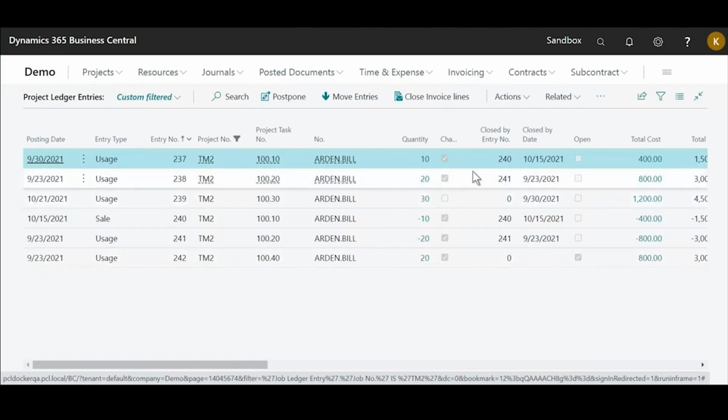The other thing is you can see that the closed entry number is 241, which is the reversing line that it created to offset the original line. So this is now 241. And then the close date, it picked up the posting date of this original record. So this 9/23/21 was the original record. So it was closed on that date for both of those entries. Since this one is open, there's no close date.